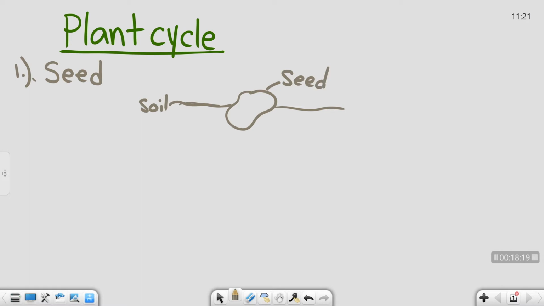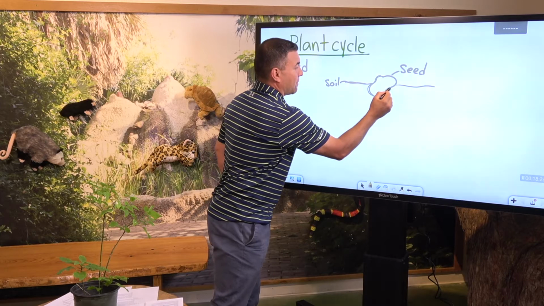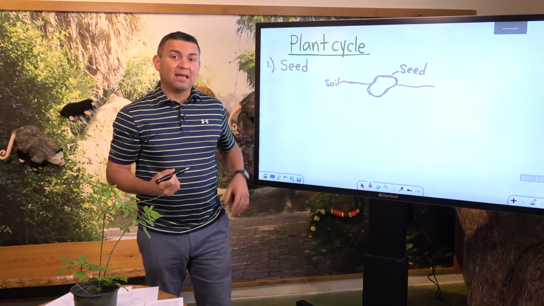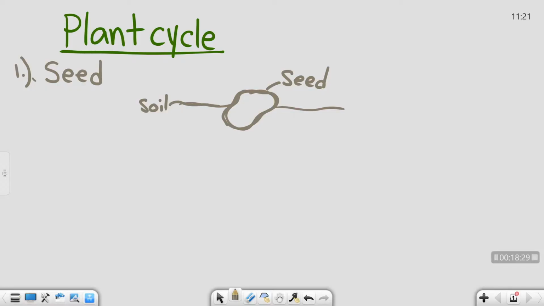Seeds have a very important coat. This coat, if you will, protects everything that's inside of the seed. The seed has everything it needs to survive within it. Inside of this seed there's what's called an embryo. So now, remember, since this seed is exposed to soil, what is found in the soil?